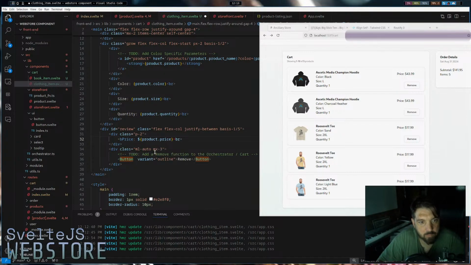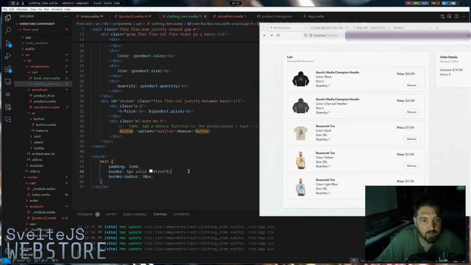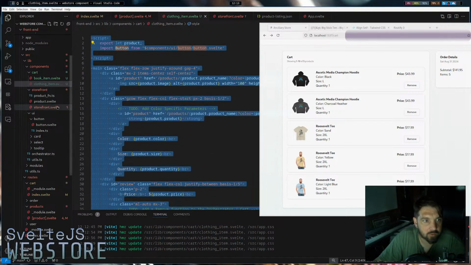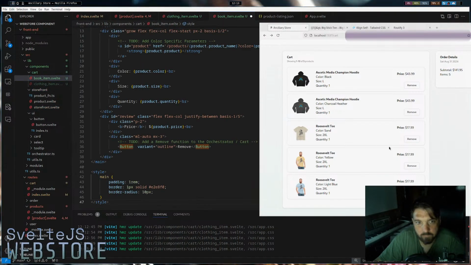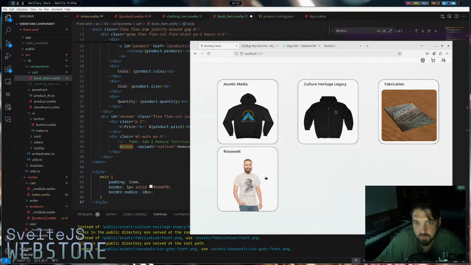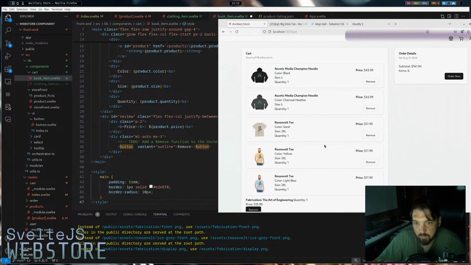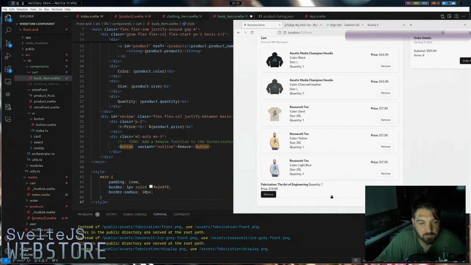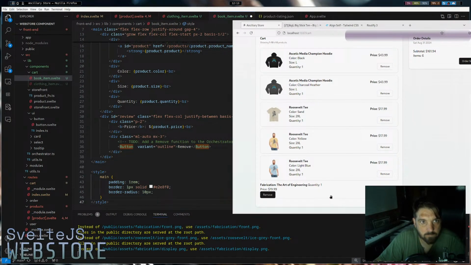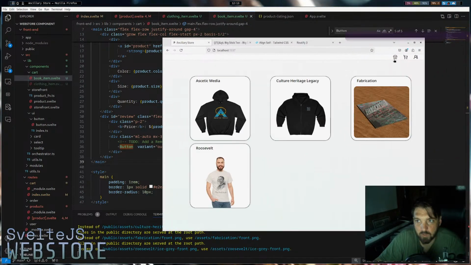Then we'll just say bold. We'll make this bold. Price is bold. And then we'll copy all of this to our book item. And we'll watch it break. And we have our book here now. Save book item. Ah, shit.